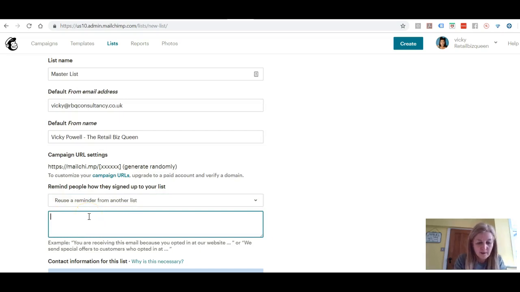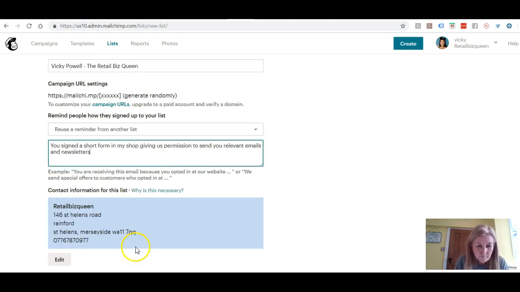So it could be, you find a short form in my shop, giving good permission to send you relevant emails and newsletters. And then you need your contact information.